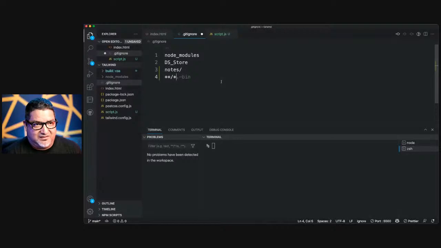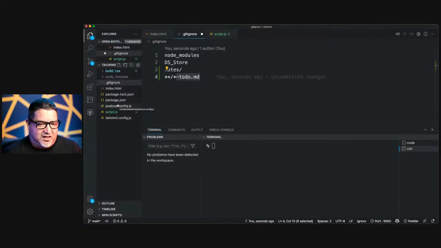Another thing you can add here is essentially a to-do extension. So I'll do something like this, *todo.md, and that lets me add a to-do file in any one of my subfolders, and any of those files are not going to be pushed into GitHub. So that's one of the tips that I use sometimes on projects, especially if I know that I'm going to be working on things quite a bit.